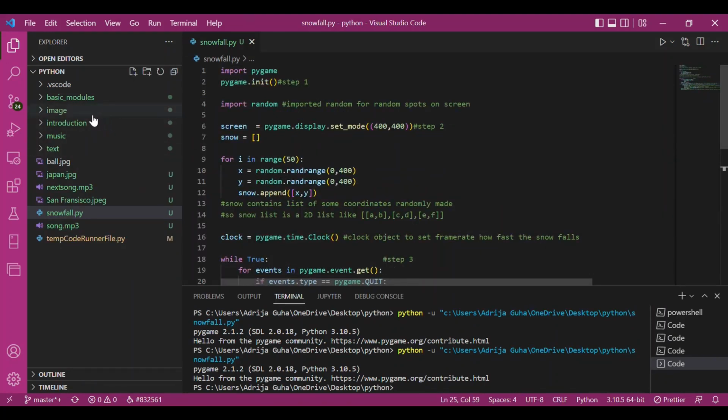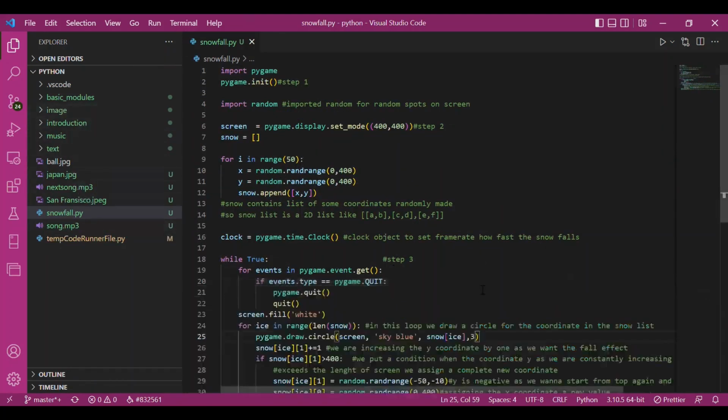Hey everyone. So till now we have talked about the font, music and image module in Pygame. It's time we get a little bit inclined towards the video game creation part of Pygame. In this video we won't be creating a video game, but we would be doing something related. We would try to create our own snowfall on the Pygame screen.